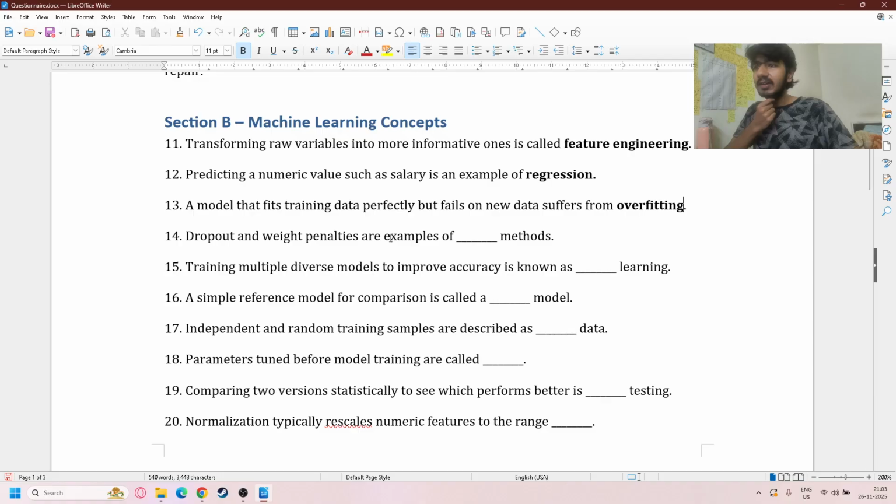Dropout and weight penalties are examples of dash methods. These are just common regularization methods that we use.